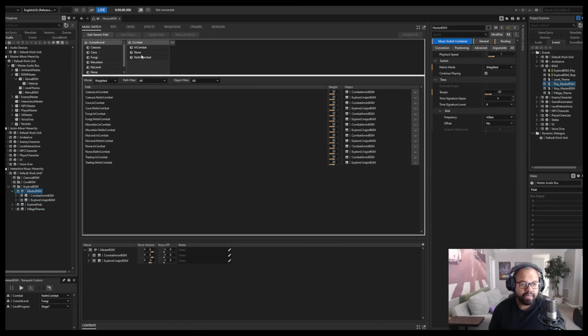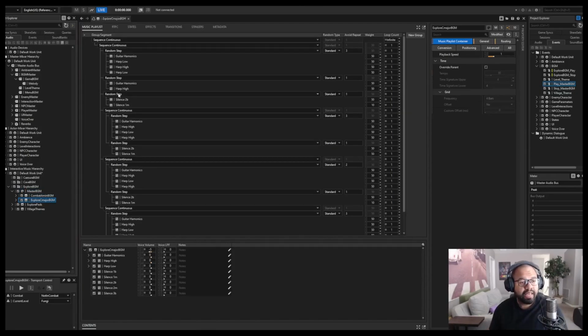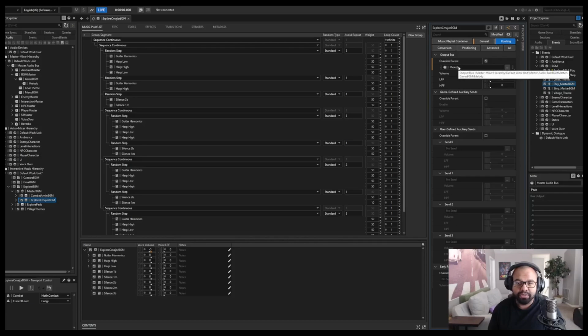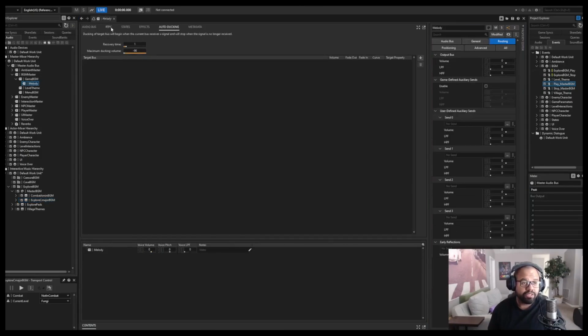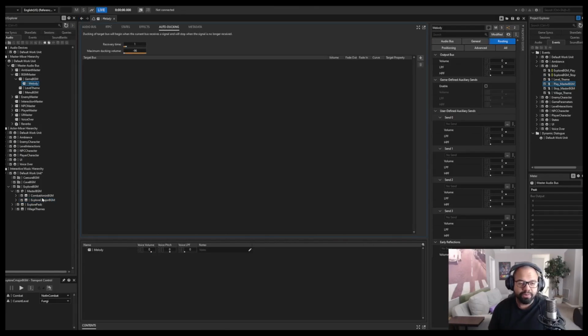Switching from my in combat track, which is just the master in combat situation going on, and then having my explore Breath of the Wild melodies in there. Now, all of this is going through an audio bus, and this is the important thing and why I did it this way, because this is all going through what I labeled the melody audio bus. It's getting the signal whenever a Breath of the Wild explorer melody is playing. It knows it's playing, which is going to be important for the next thing we look at.